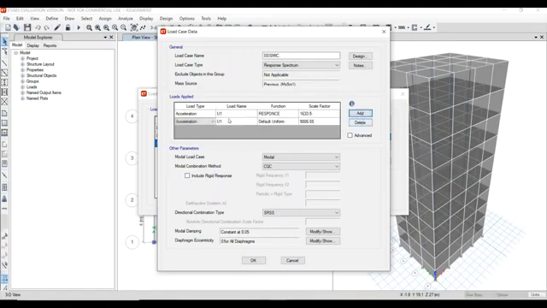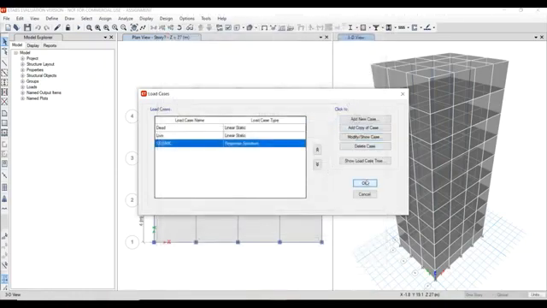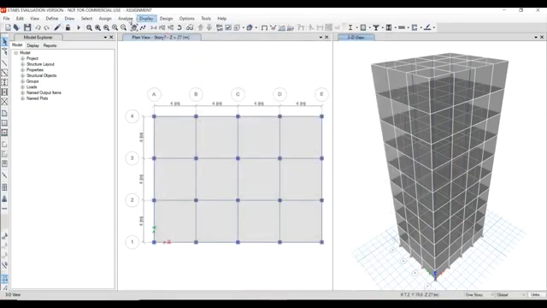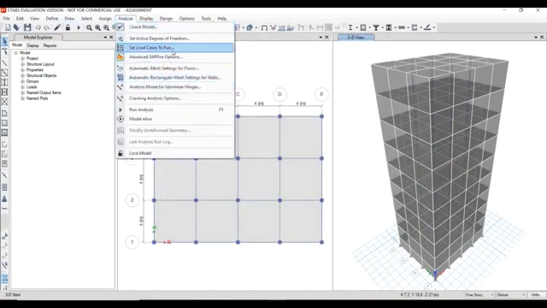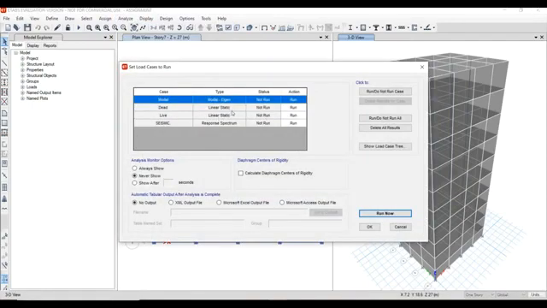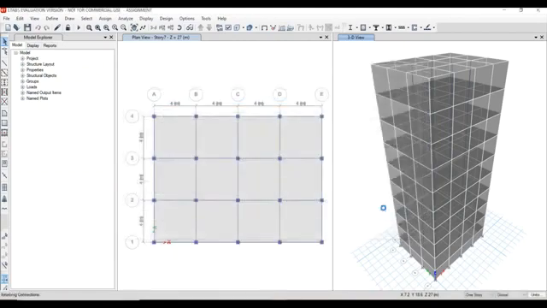Then add another one for the other direction. Take the response, enter the value of 1633.5, and set the direction combination as CQC, then click OK and click OK. Now analyze the structure. Set load cases to analyze. Make sure that every modal load case, seismic load, dead load and live load is getting analyzed, and run now.